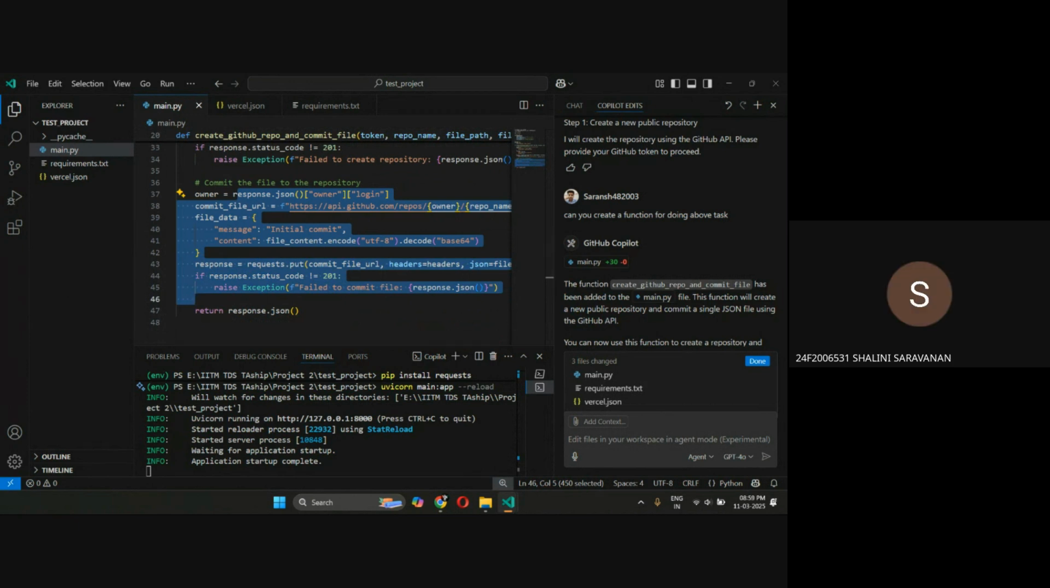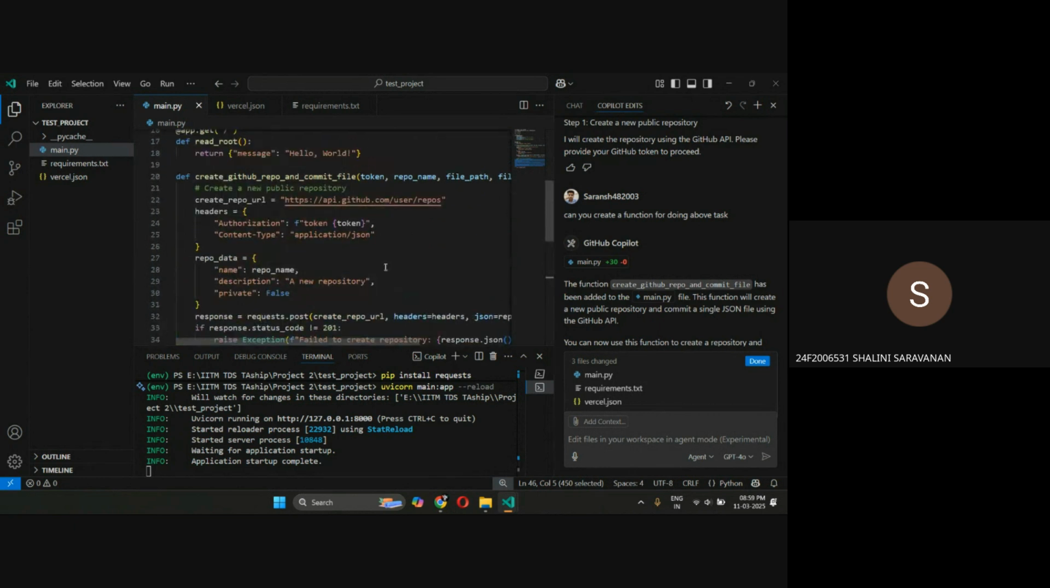So the token that is mentioned here, it's the GitHub token. Yeah, GitHub personal access token. Okay, okay, sir. Thank you.